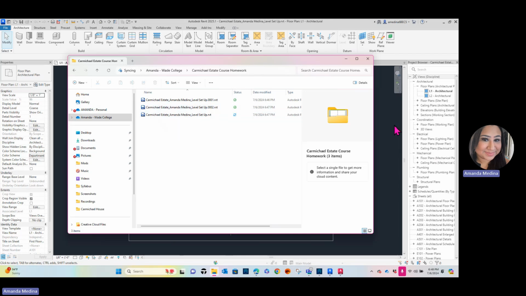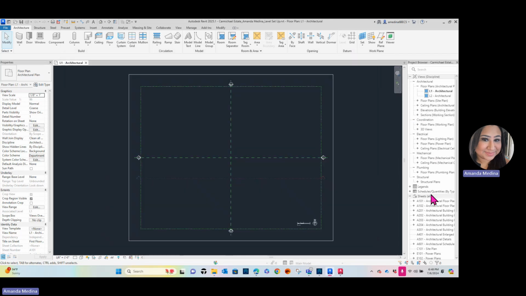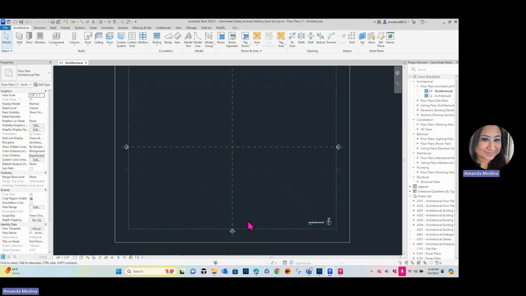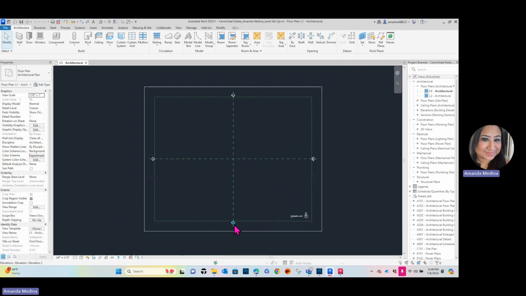Okay, so now that we've done that, we're going to go ahead and set up levels. To set up levels, what we're going to do is zoom in to our elevations. And if you'll notice, you already have your north, south, east, and west exterior levels set up in Revit. These are predefined and pre-set up.